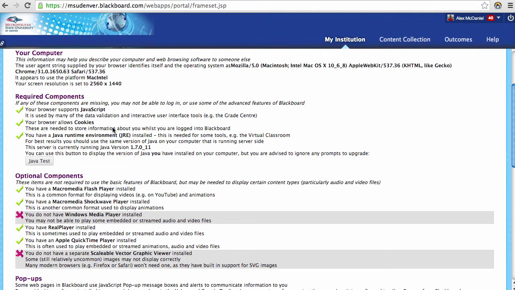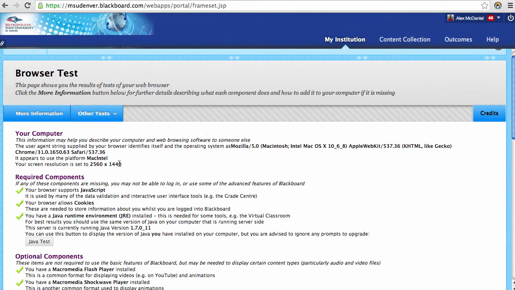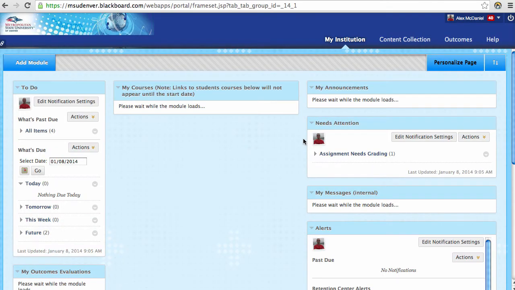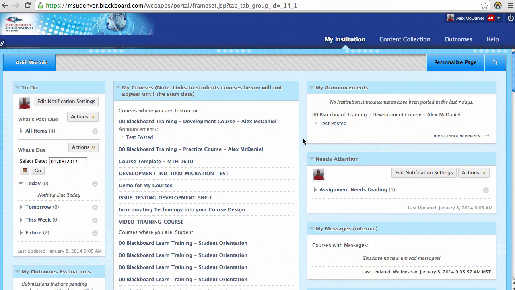And if not, you'll need to follow the verbiage and instructions that follow behind them to make sure that your system is up to date. So go ahead and run that browser check and then return to My Institution, and you should be good to go. And really, again, you only need to do that one time on a new machine. After that, you're going to know it's good to go.